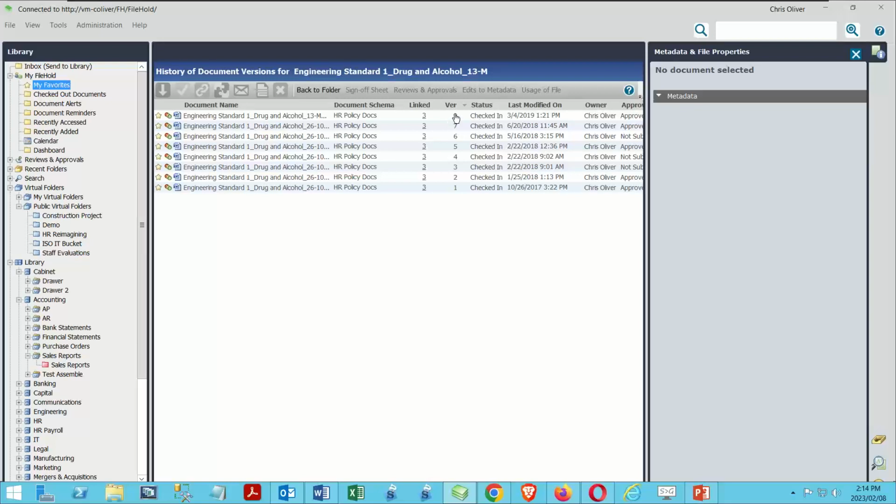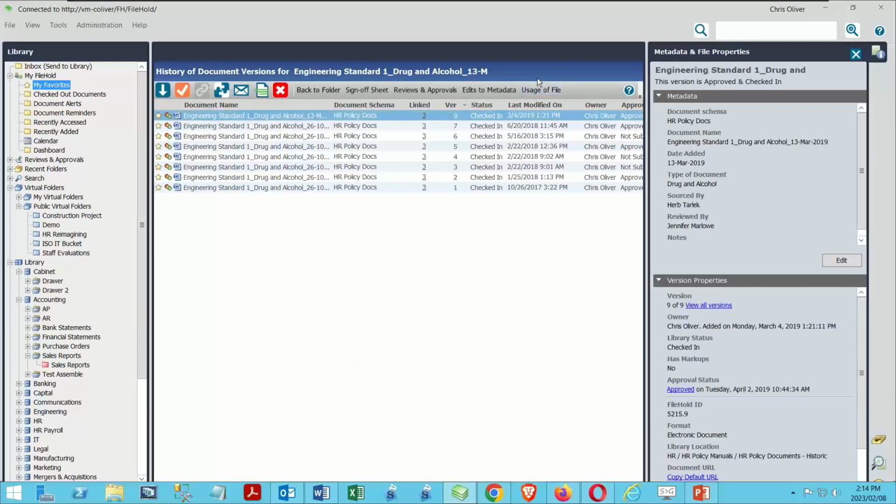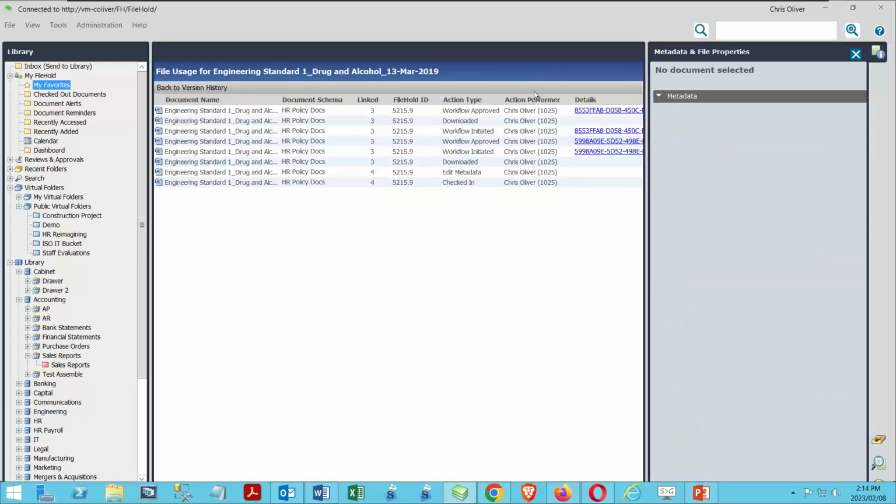So when I take a look at any one of these, I can see what the history of this is by selecting the document and coming up to usage of file. Again, this is something that all your users who can see the document should be able to get into to see the usage. And here I can see the actions that were performed on this document. It was checked in, metadata was edited, it was downloaded, workflow was initiated, approved, initiated again, downloaded as part of that workflow process, and then workflow was approved. So I can see the actions that have happened as part of the audit record for this.